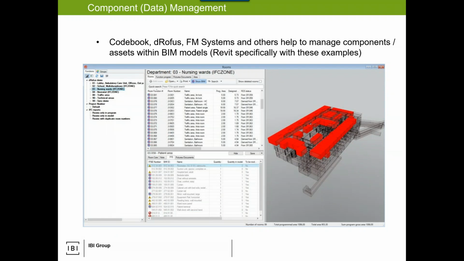Similar concept with the Rufus. It takes, I think it's an IFC that goes from Revit using the IFC engine into the Rufus and then analyzes spaces and what should be inside.